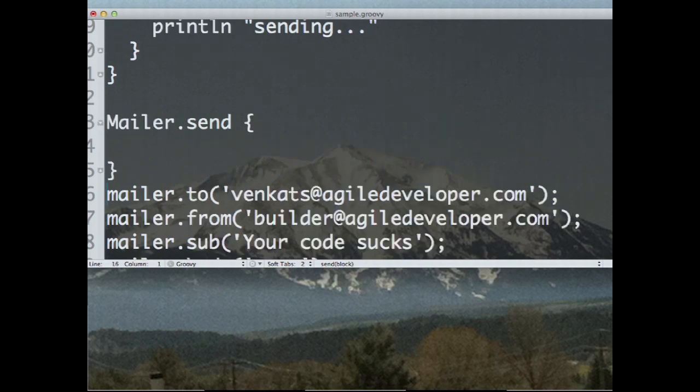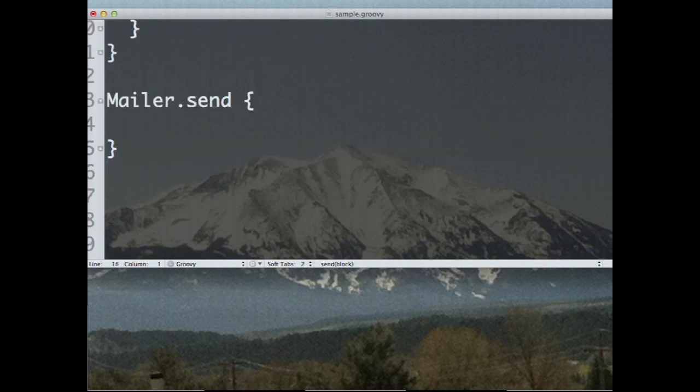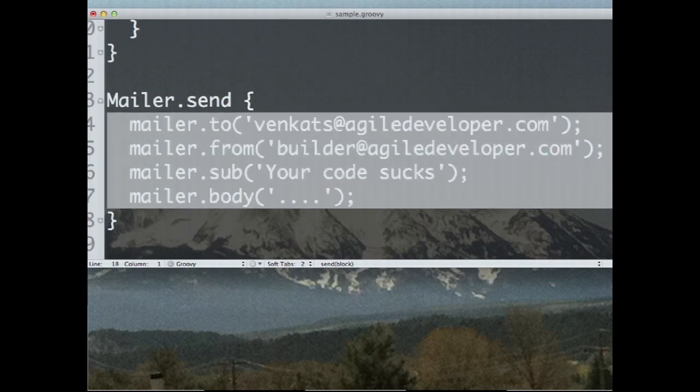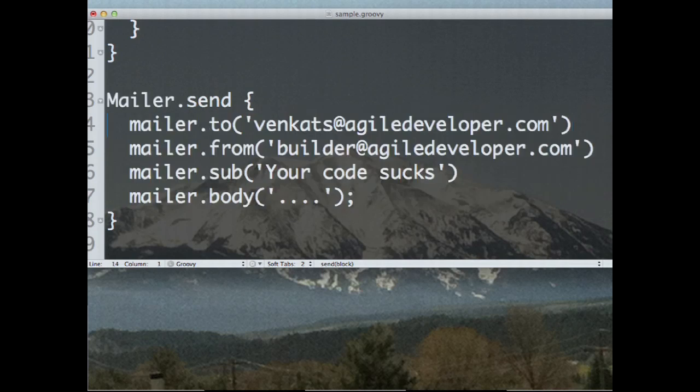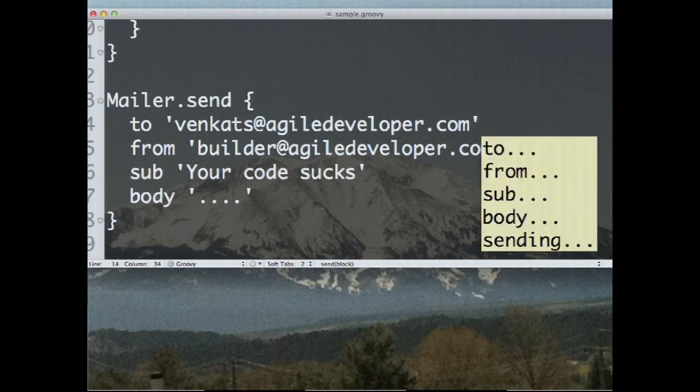And within the send method, I no longer have to call this send method. That's not needed anymore. And I'm going to move this code into here. I can get rid of quite a few things. I can get rid of this mailer entirely from here. I can get rid of these parentheses also. So notice what happened to this code. It looks more like a configuration file or a data file more than anything else.